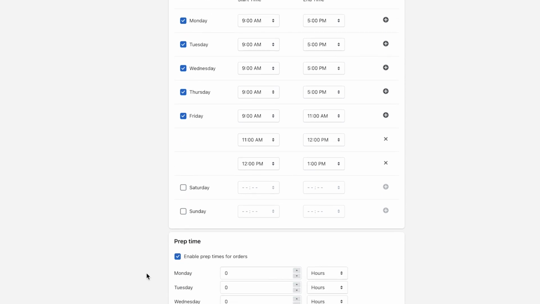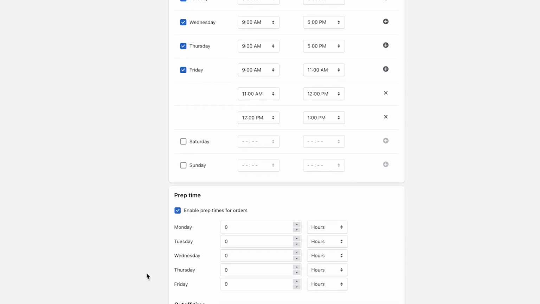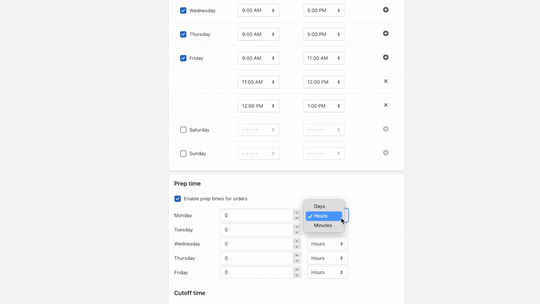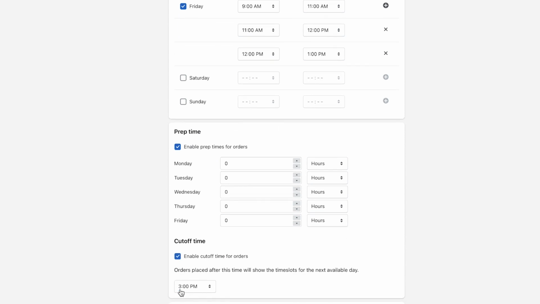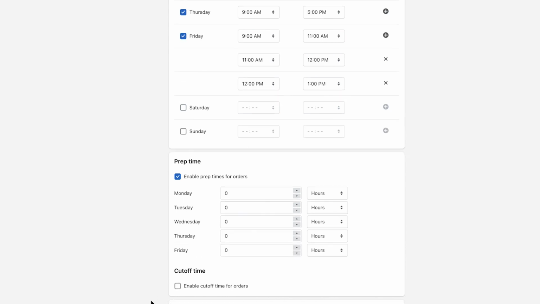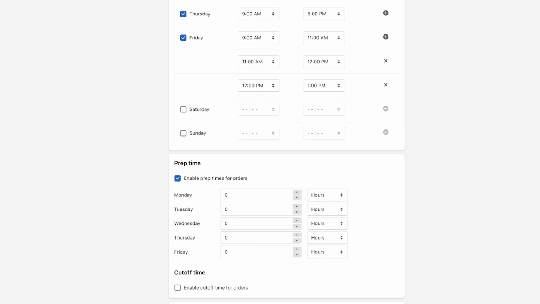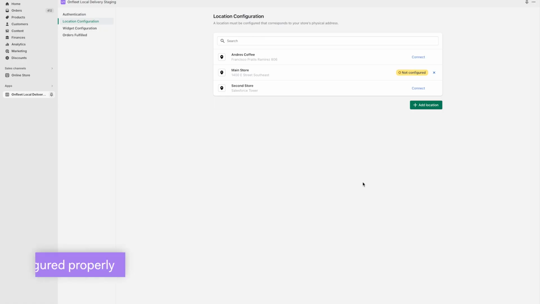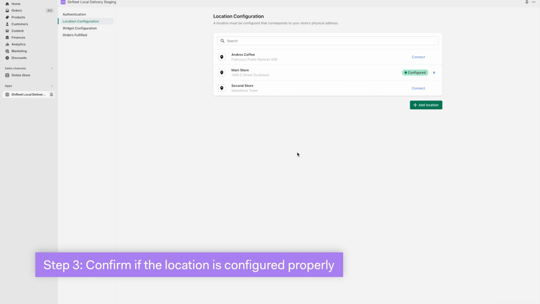You can also enable prep time for orders. You have the option of setting the prep time to be in minutes, hours, and days. The prep time will determine how much time is needed before the next available time slot is shown to the customer during their checkout process. You can also enable a cutoff time, so if orders are placed after this time, it will only show the time slots for the next available day. You can also enable customers to leave a note during the checkout process. Let's click save. We can now see that this location is configured.